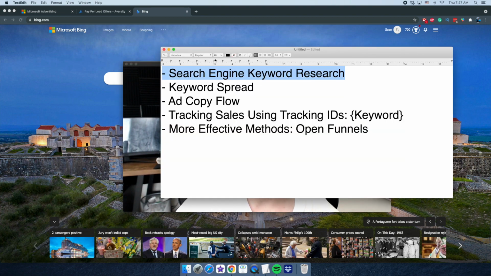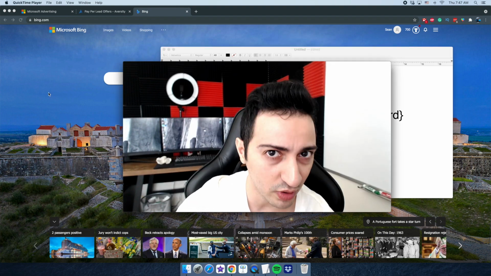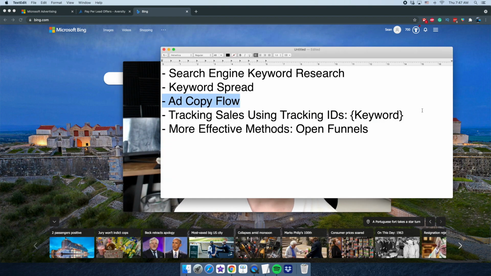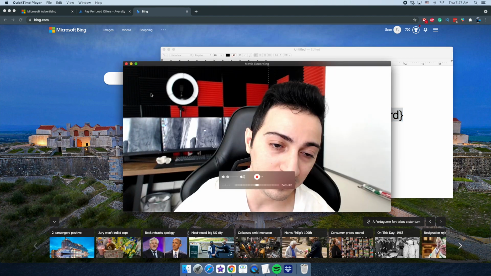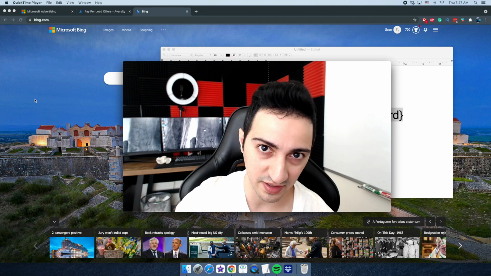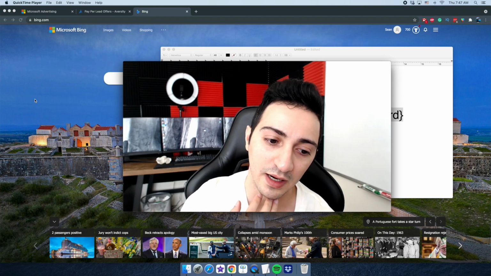The next one is keyword spread, another subject that I believe a lot of people don't talk about. Then we're going to talk about ad copy flow, which is incredibly important. If you want to get conversions, you need to have the right flow, which I'm going to talk about as well. And then tracking sales using tracking IDs, because in this case we're doing an affiliate offer, and this is the thing that is for affiliates really.